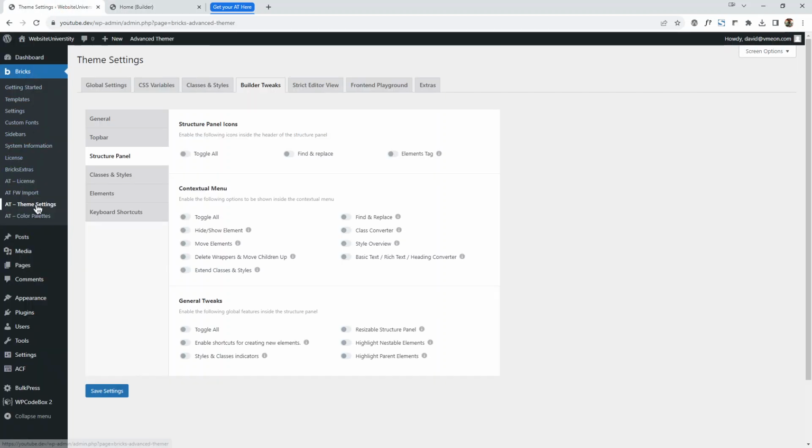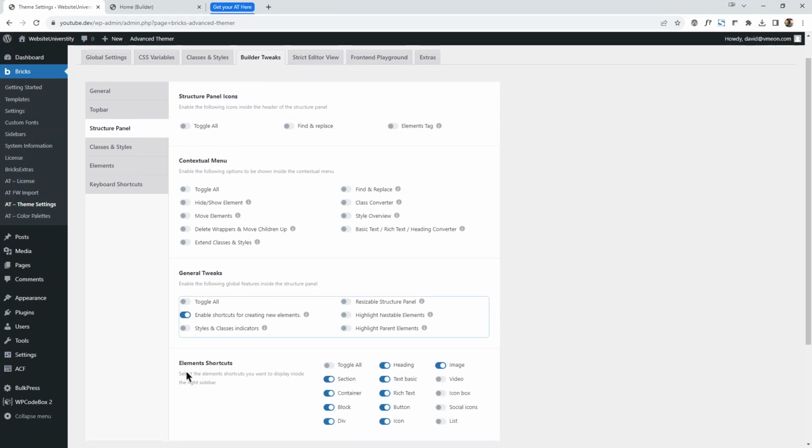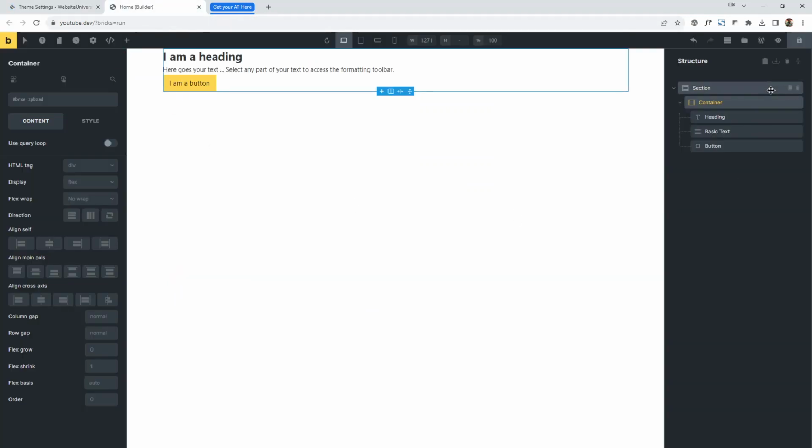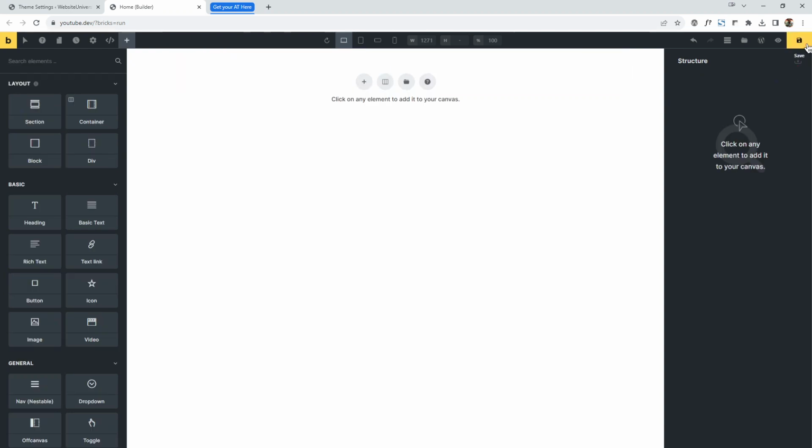So in Bricks, Advanced Themer, in builder tweaks, in structure panel, we're going to enable shortcut for creating new elements. Then as soon as you enable this, it gives you which element shortcut you want to show. I normally use section, container, block, div. So I've enabled what I like and I've left the ones that I rarely use. I'm going to click on save, come back to my builder, delete this, save it, then reload the page.